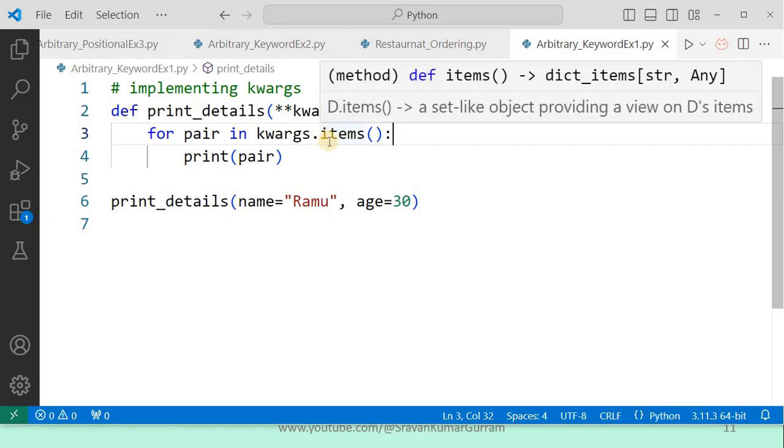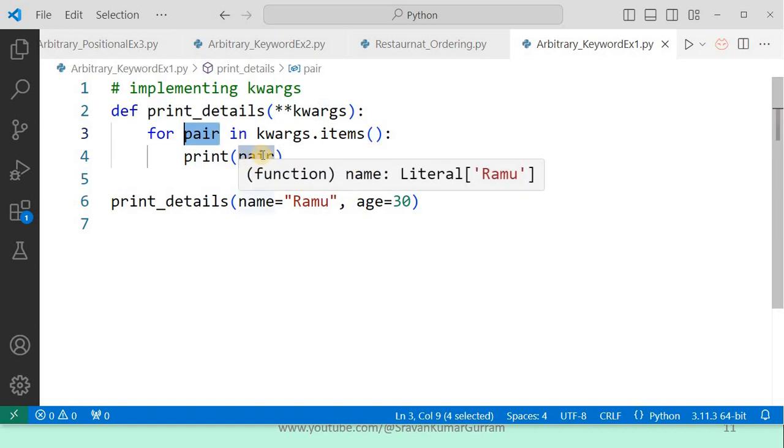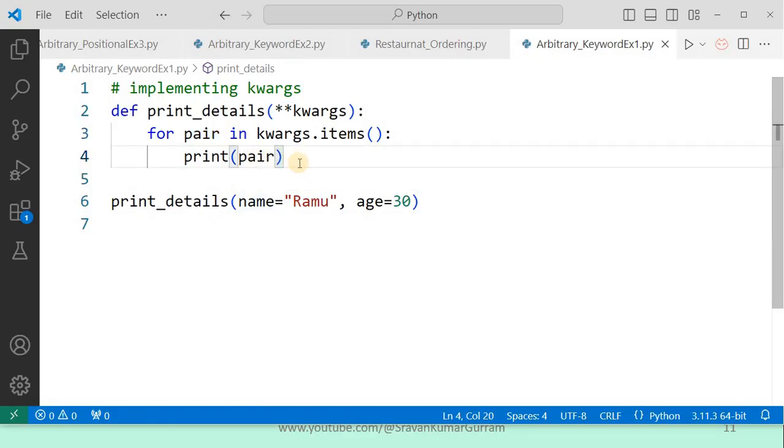We covered already that these values are stored in the form of a dictionary, and we have a method called items, which is used to collect the values in the form of keys and values, and that will be stored in the variable pair, and I want to print that in each and every iteration. So in the first iteration, key value pair name Ramu will be collected and stored in the variable pair, and that will be printed. And in the second iteration, key value pair age 30 will be collected and stored in the variable pair, and that will be printed.